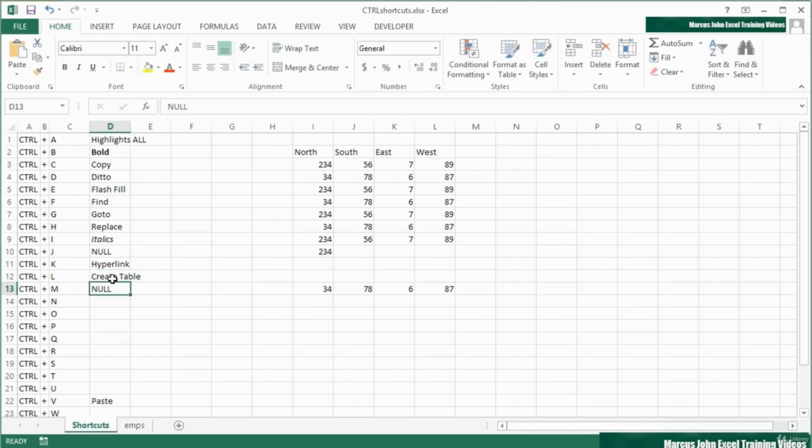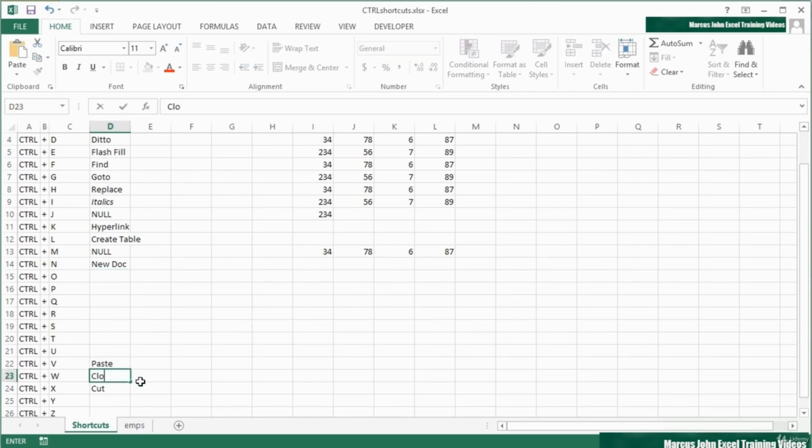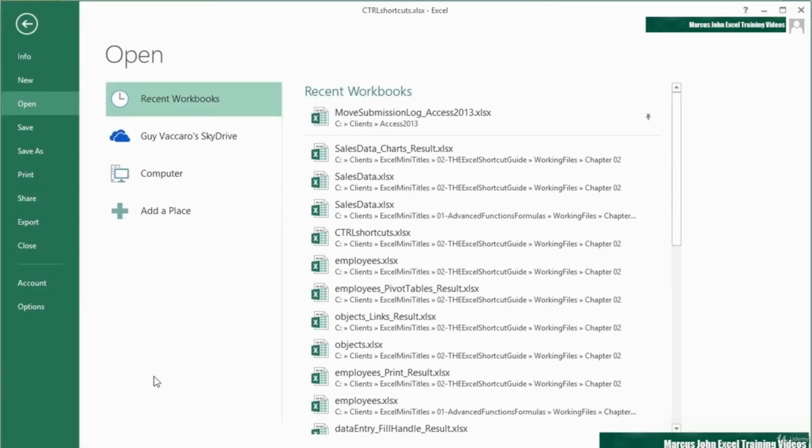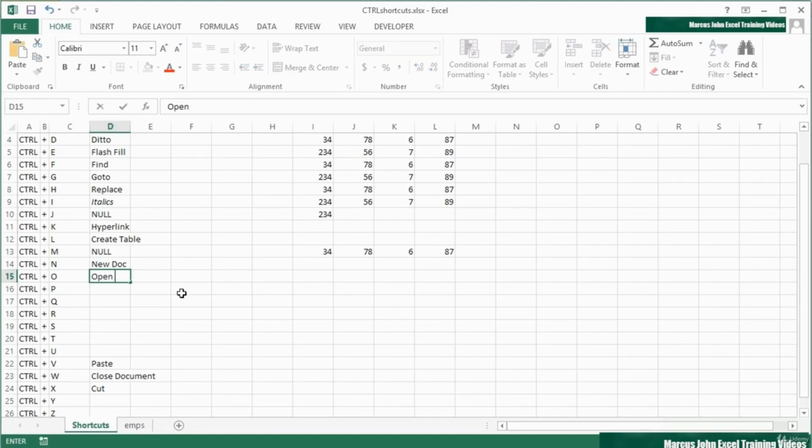M is unassigned. N, logically N for new document. Control N creates a brand new document. And close that. New doc. What you will have noticed is that closing of that document was very quick because I used a keyboard shortcut, which is Control W. Close document, or close window for W if you want to use the letters to try and remind you what they do. Control O for open. Nice and logical. Open brings me to the open dialog box, so I can go searching for a file. Open doc.